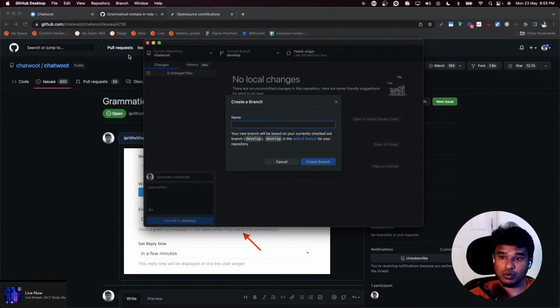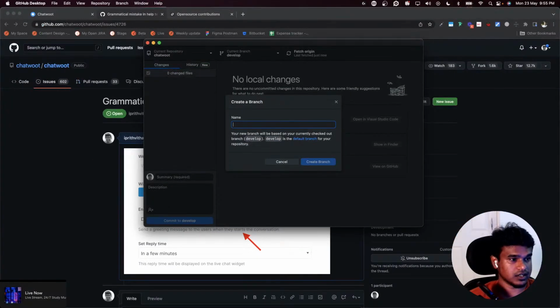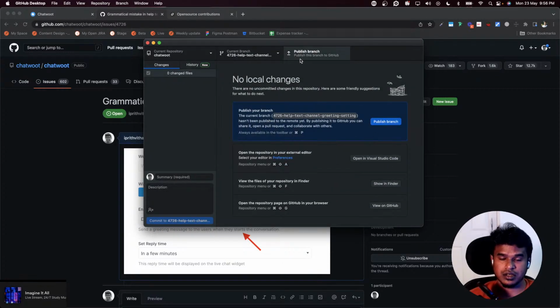The best approach, I would say, is that naming a branch itself is important, so that developers or the project maintainers can review it easily and identify what you're trying to fix. So okay, for naming, I start with the issue number and help text channel greeting setting. Perfect. So I'm going to create a branch. Then what we're going to do is make the actual change.